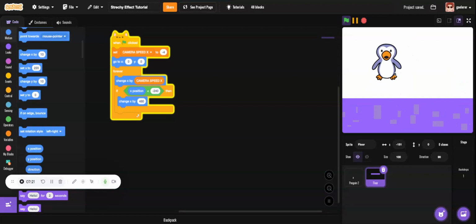Save the project and oh my god, we have a stretchy effect. It's like scrolling and let's see, good.